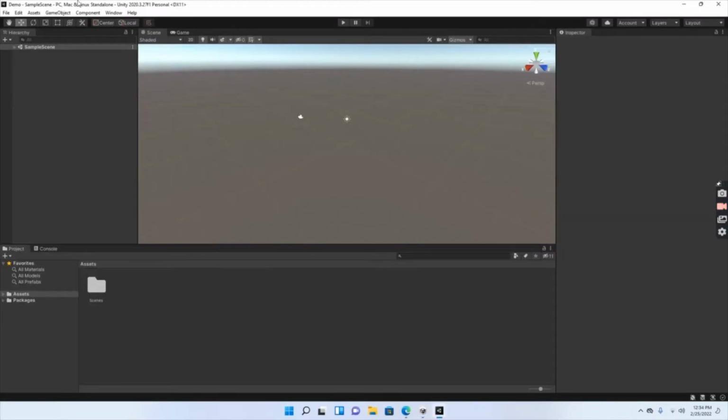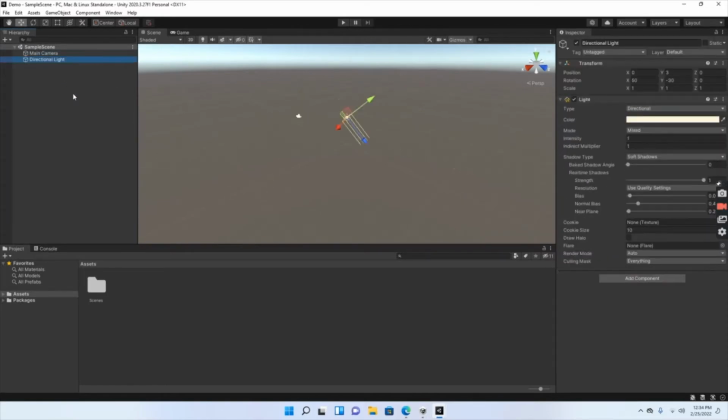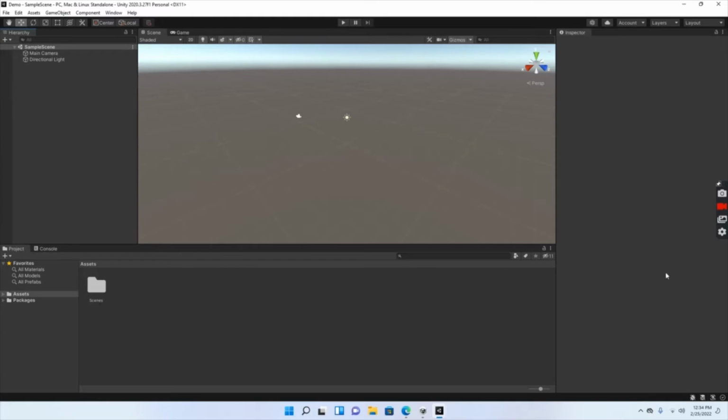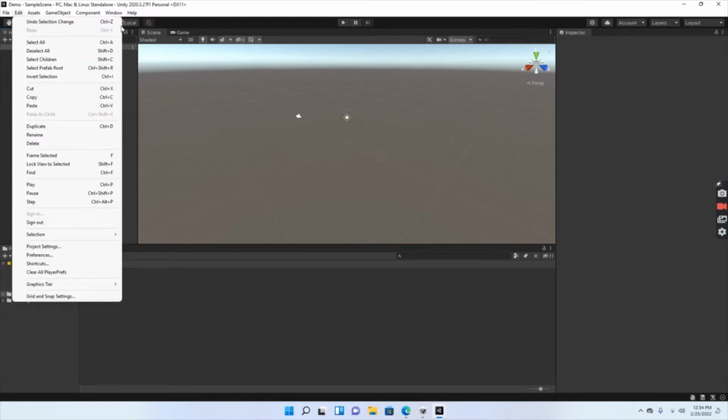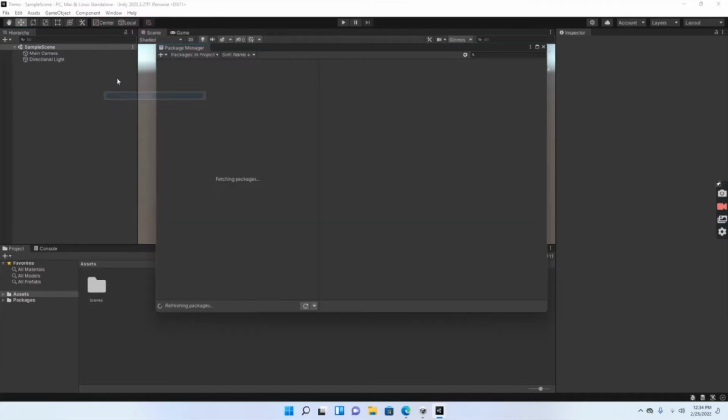Alright, so you've opened your scene for the first time. This will be your default view that you have. All you have in the scene right now is a camera and a light source. We're not going to do anything with that yet. We're going to go ahead and do a couple of settings changes first. So the first thing, you'll go to Windows, Package Manager.